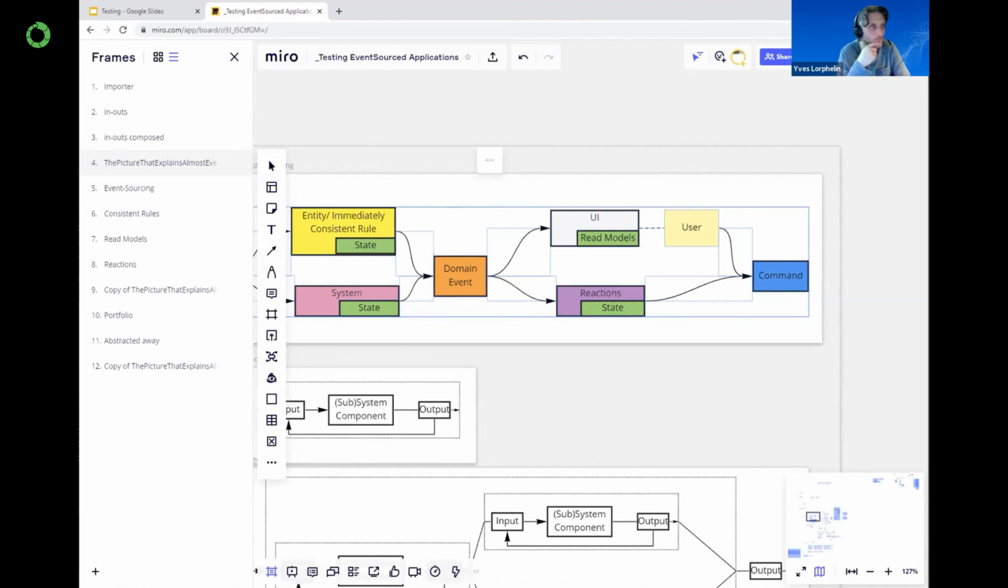Nothing else? Gavin is asking whether immutability is part of the testing.